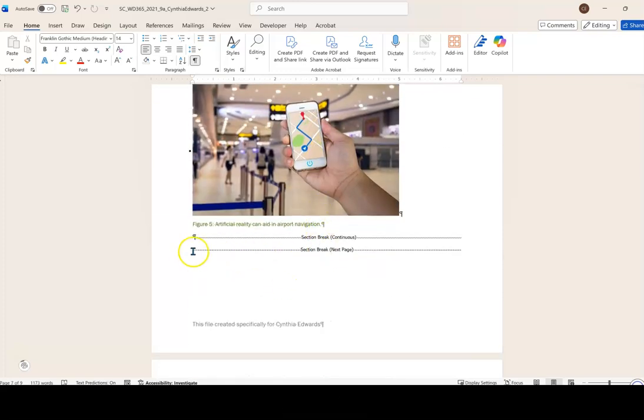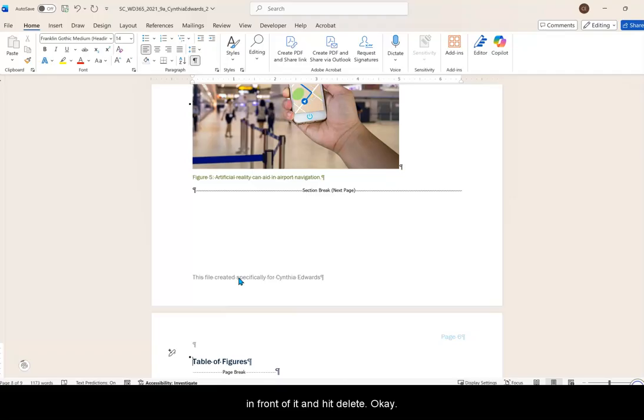Okay, so it's right here. Whoops. Okay, so just basically all you're going to do is put your cursor in front of it and hit delete. Okay, that's all there is for that one. So now we're on step 14.